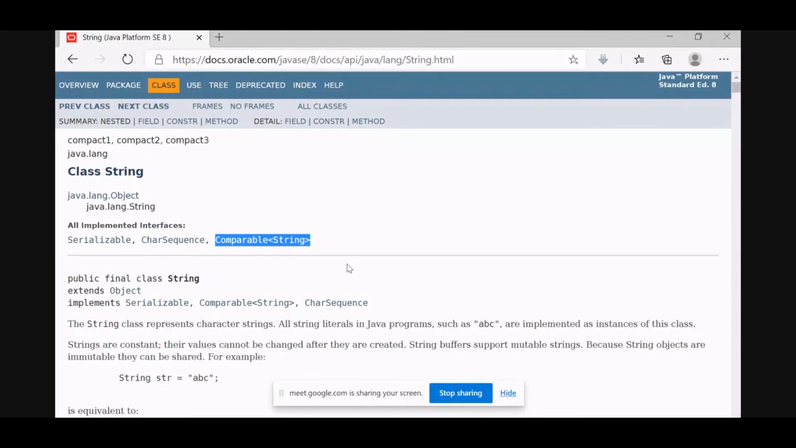Anybody remember? Compare to, exactly. So if you implement comparable, you have to implement a compareTo method. The compareTo method returns an integer that allows you to specify how you want to sort your object, in what way, in what order? Ascending, descending. Okay.